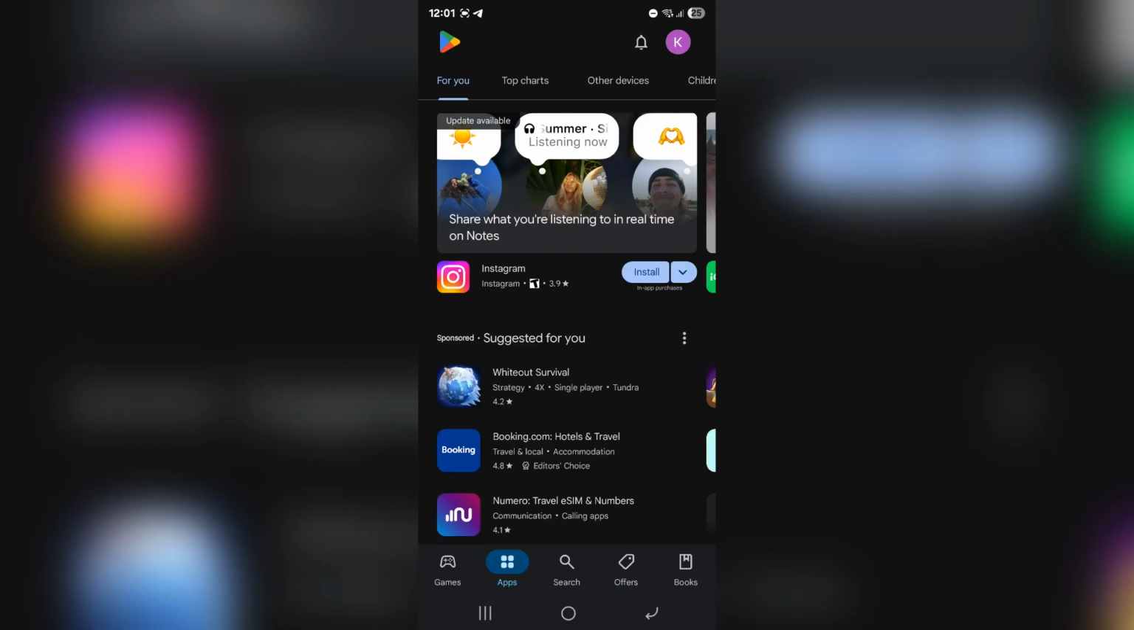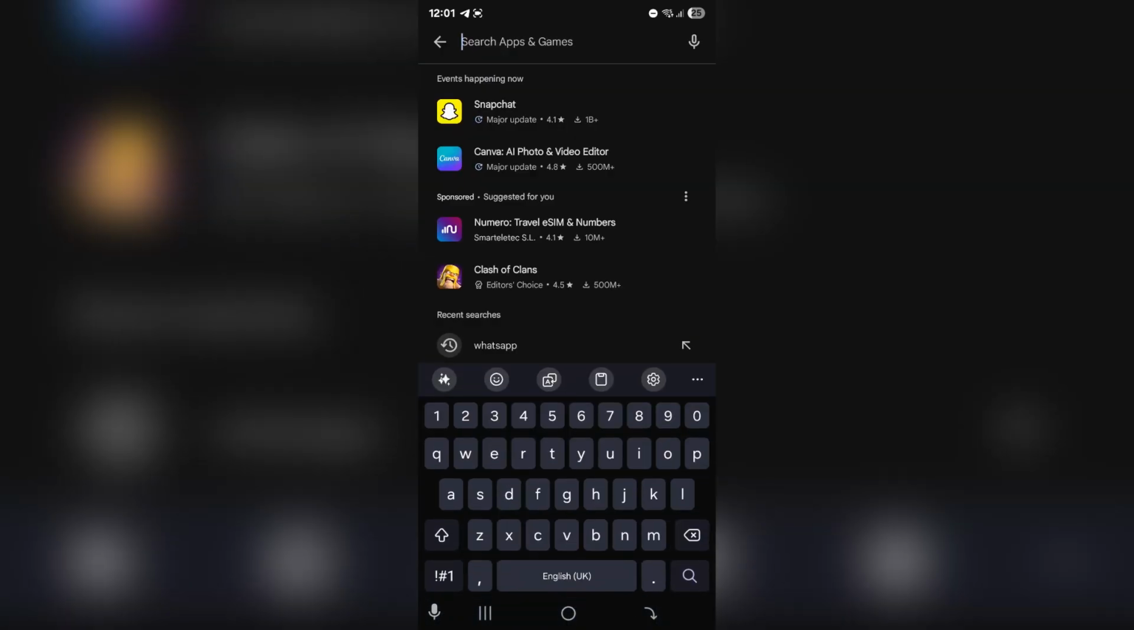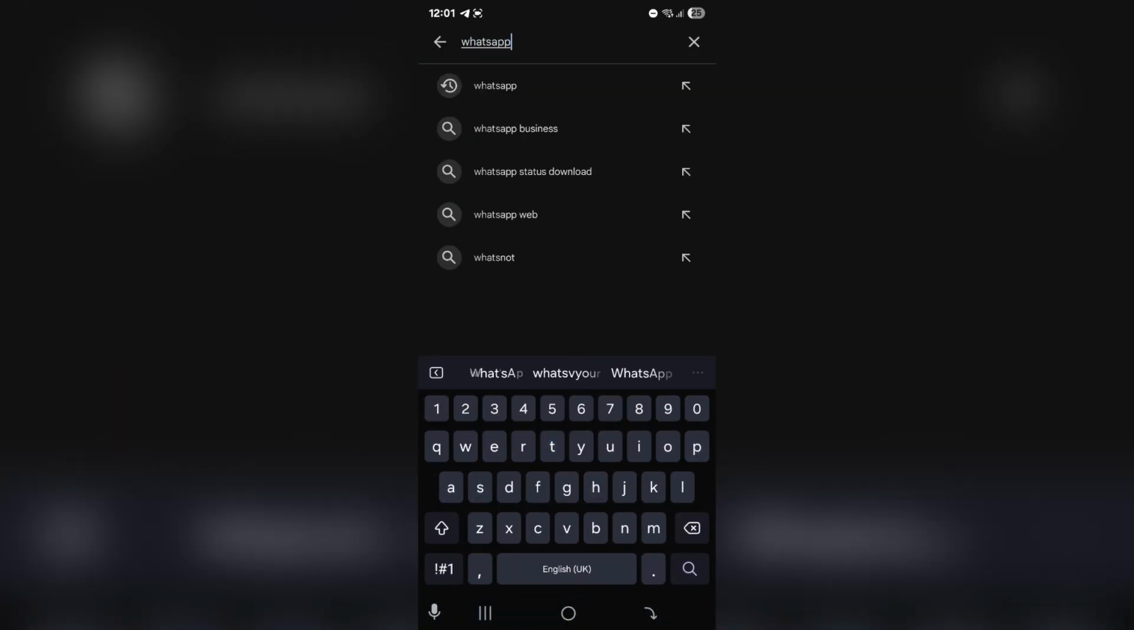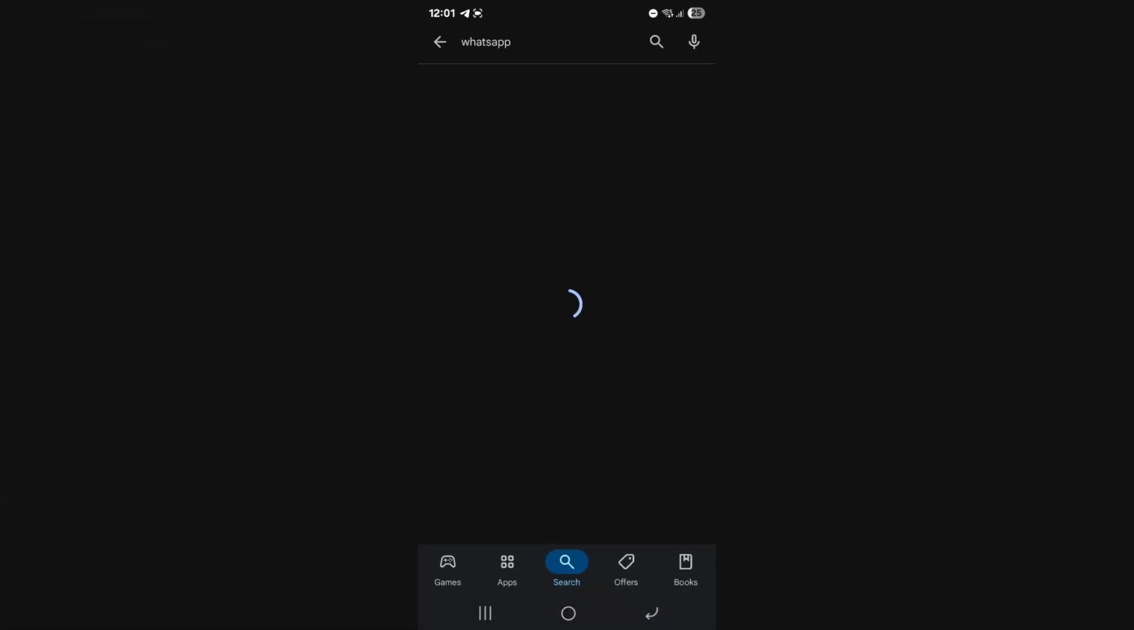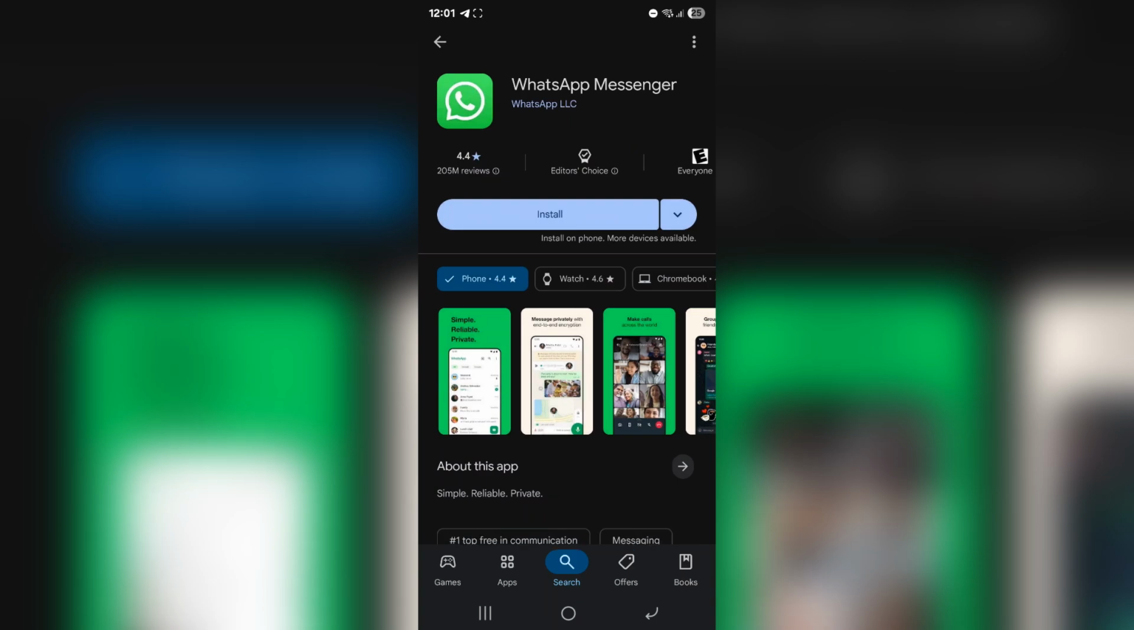Click on the search button which is at the bottom of your screen. Now, on the search bar type in WhatsApp and click on search. Here you will see an icon like this. Tap on it and click on install button.